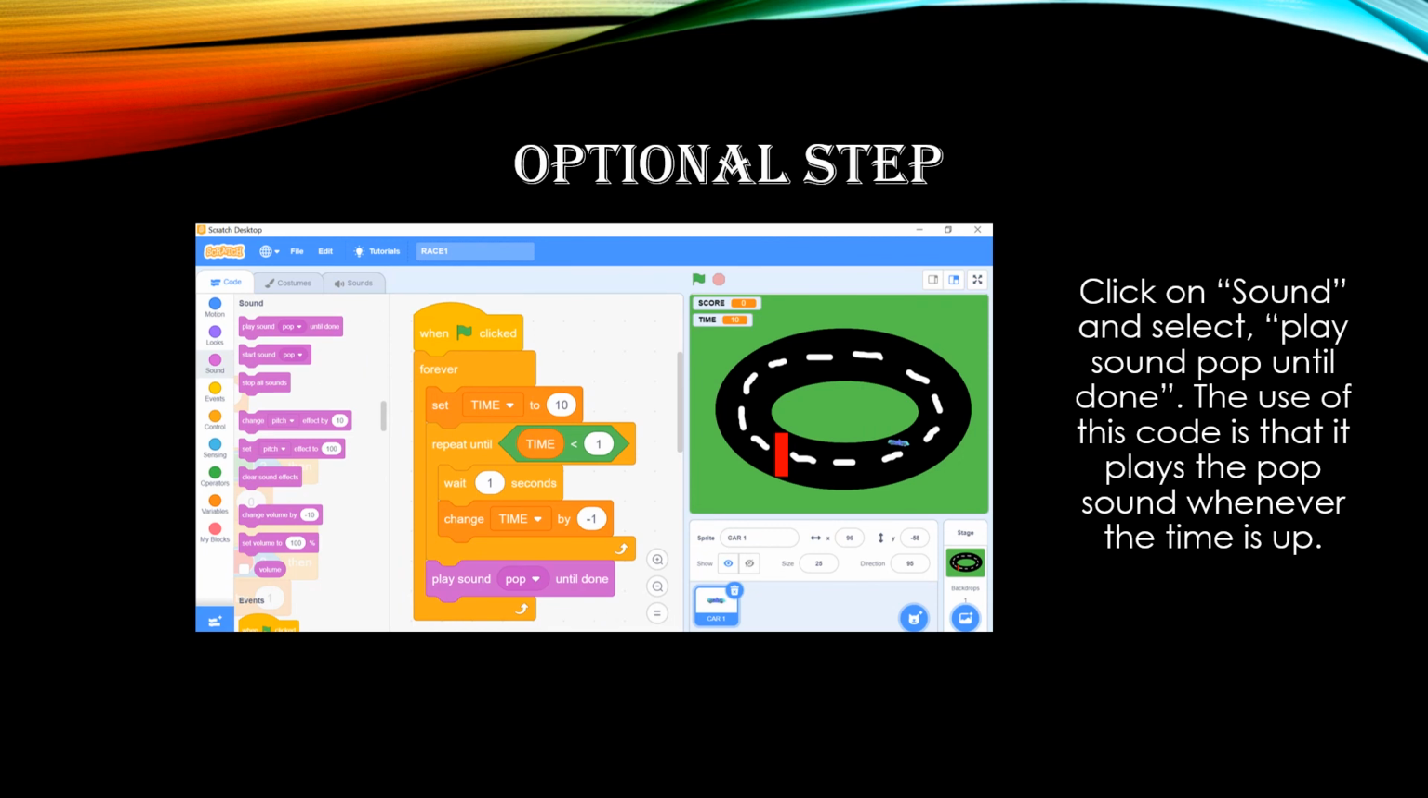Optional step. Click on Sound and select Play Sound Pop until done. The use of this code is that it plays the pop sound whenever the time is up.